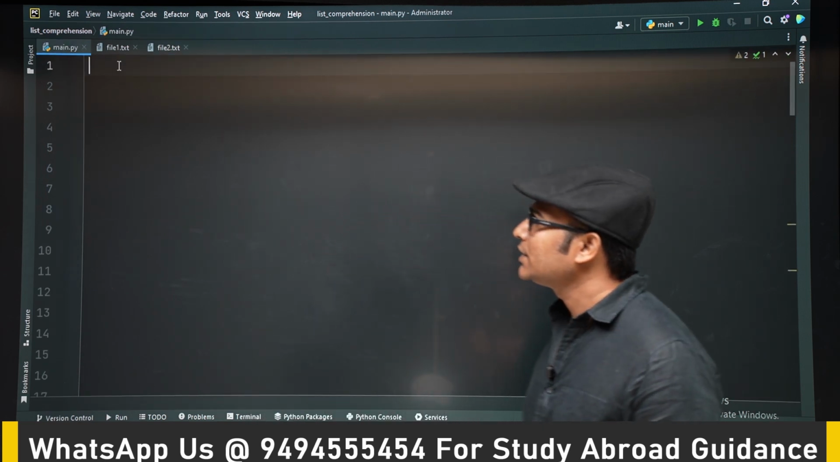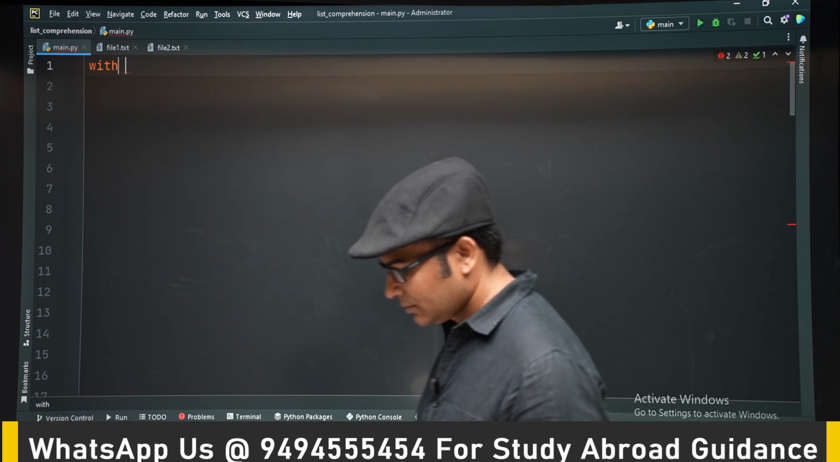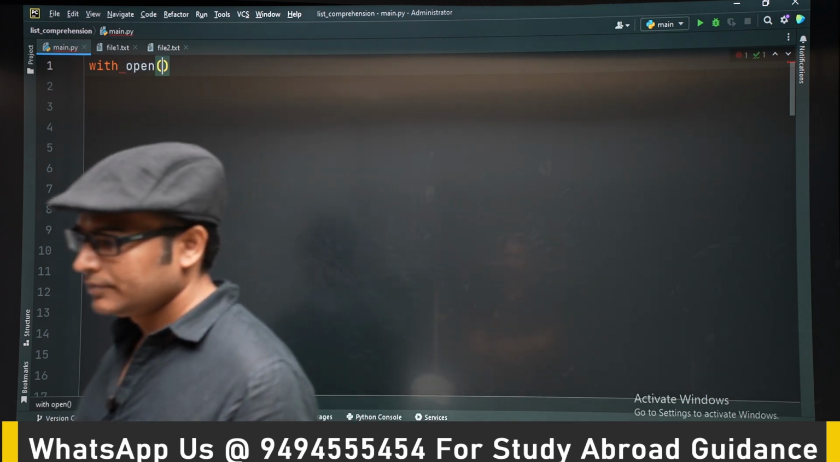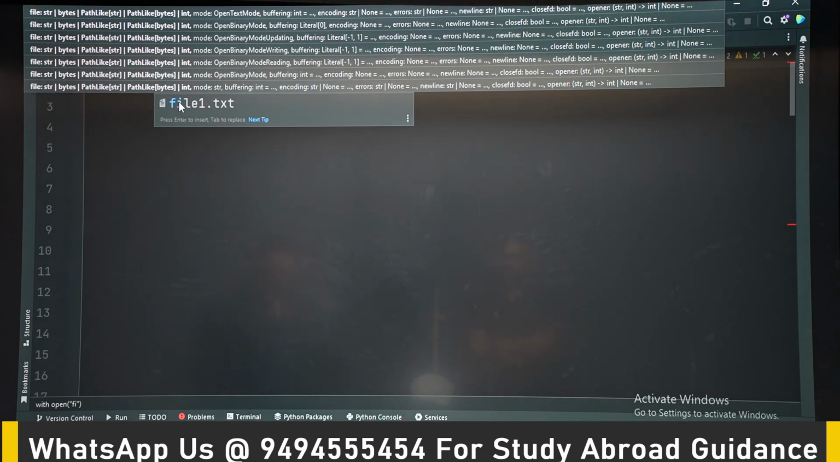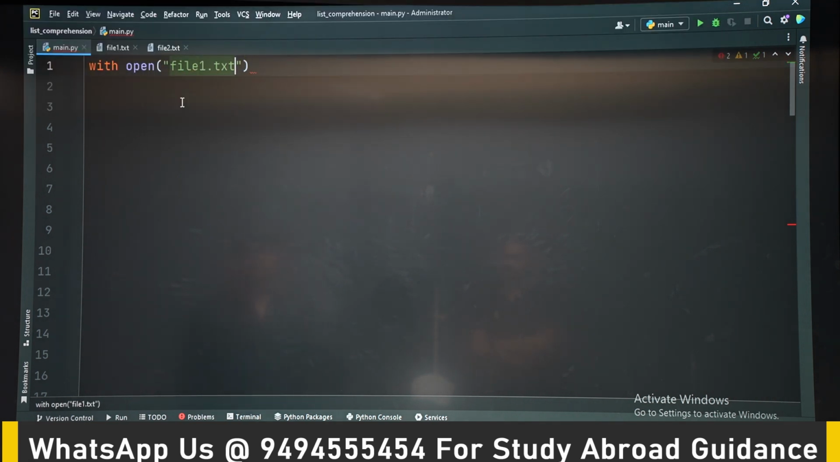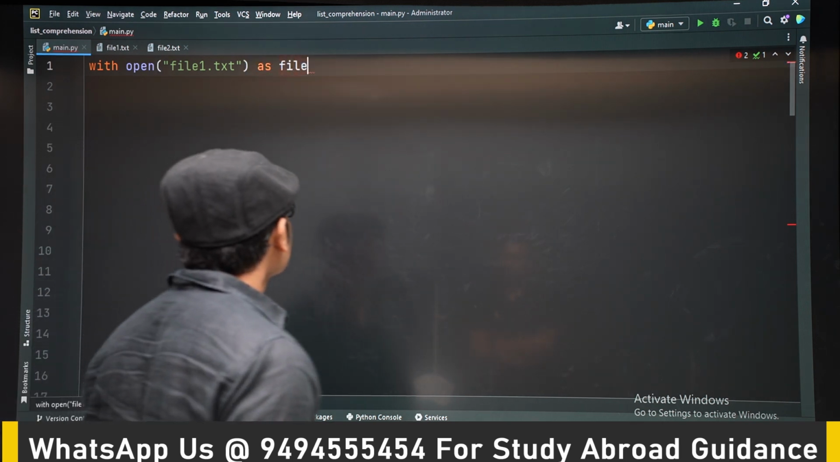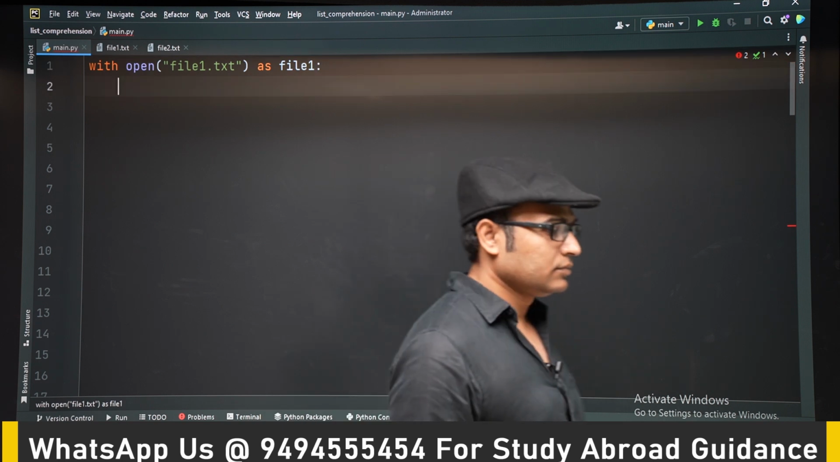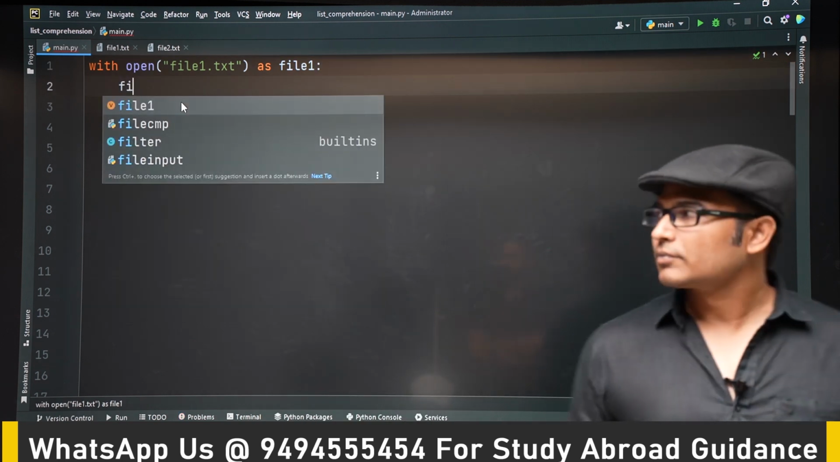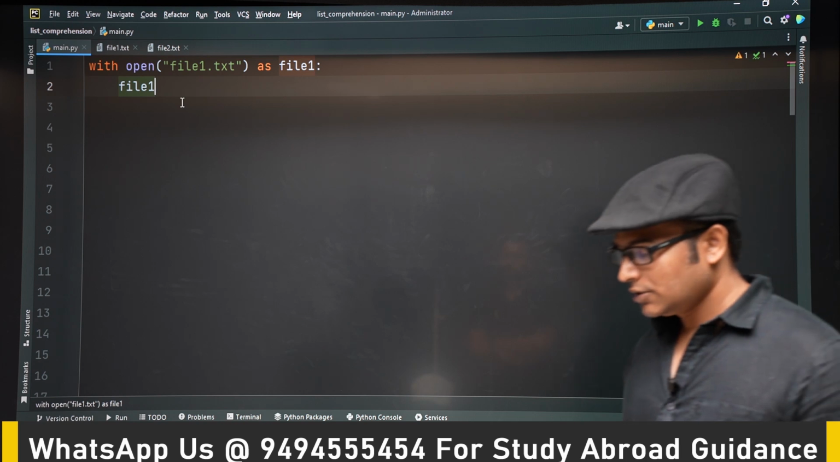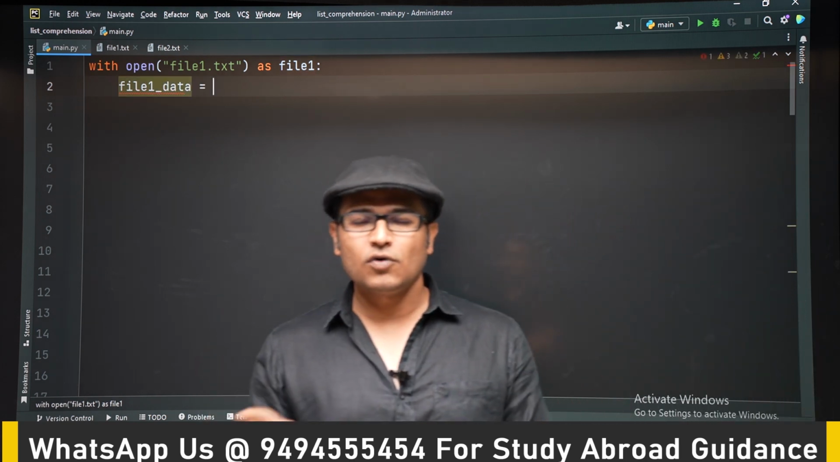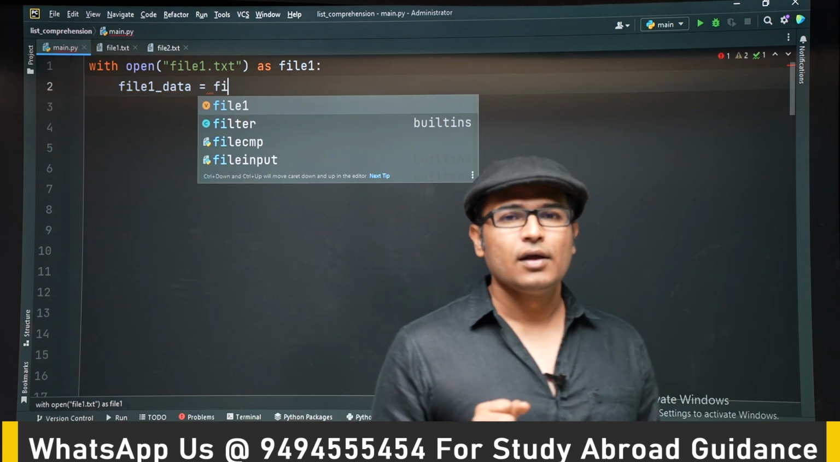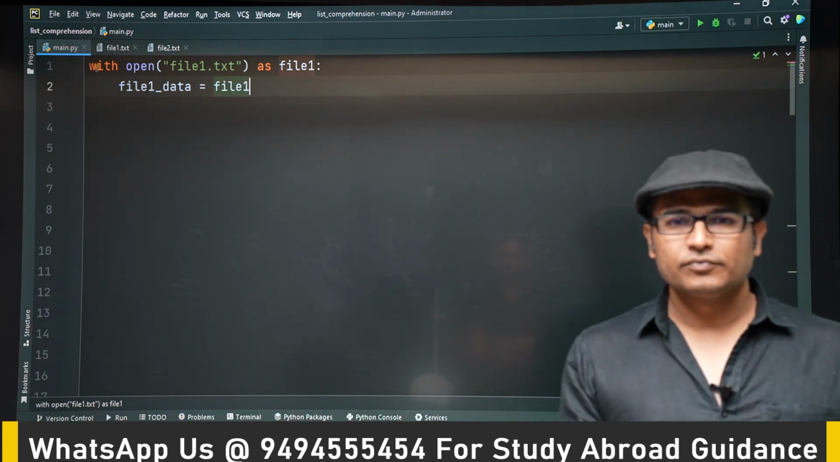So first let's open the files using with open as. So with open file 1 as file 1. And now let's try to use read lines. We have used read lines earlier. It is going to give you a list of all the lines which are present in the file. Every line will be an item.